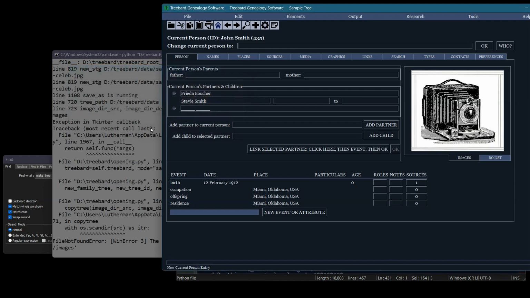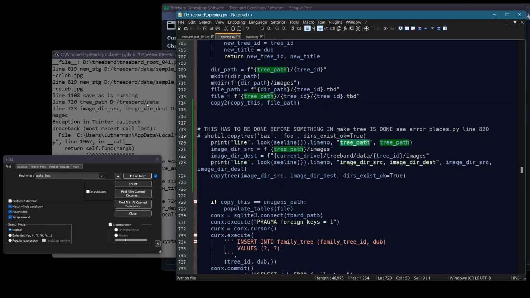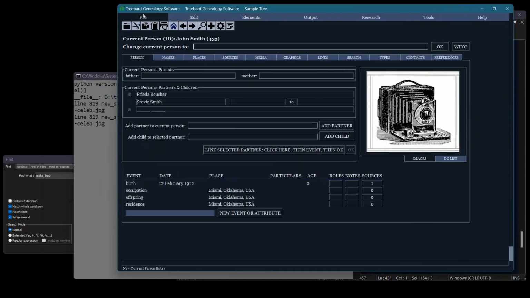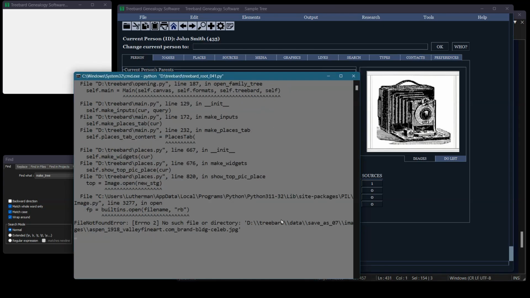06. The system cannot find TREEBARD data images on line 724. Tree path printed as TREEBARD data, so this would be TREEBARD data images. This is wrong. Pretty sure we're missing this tree ID. Saving sample tree as TREEBARD data, save as 07 images.